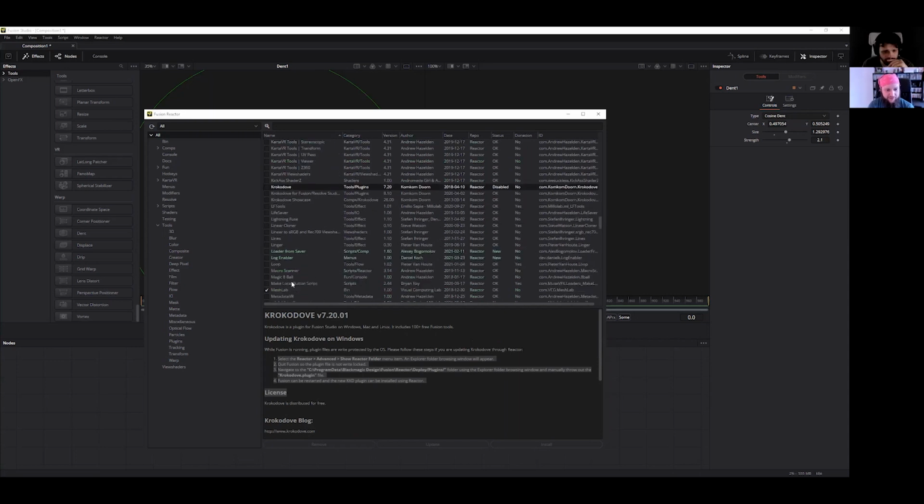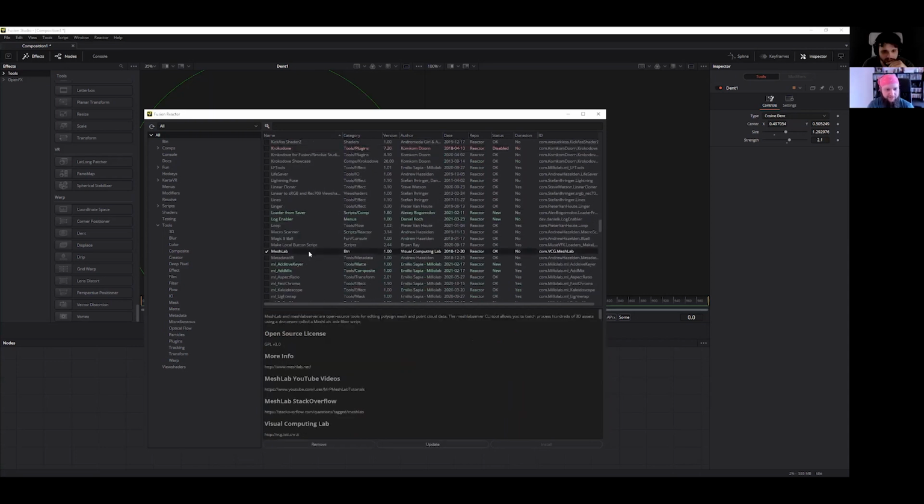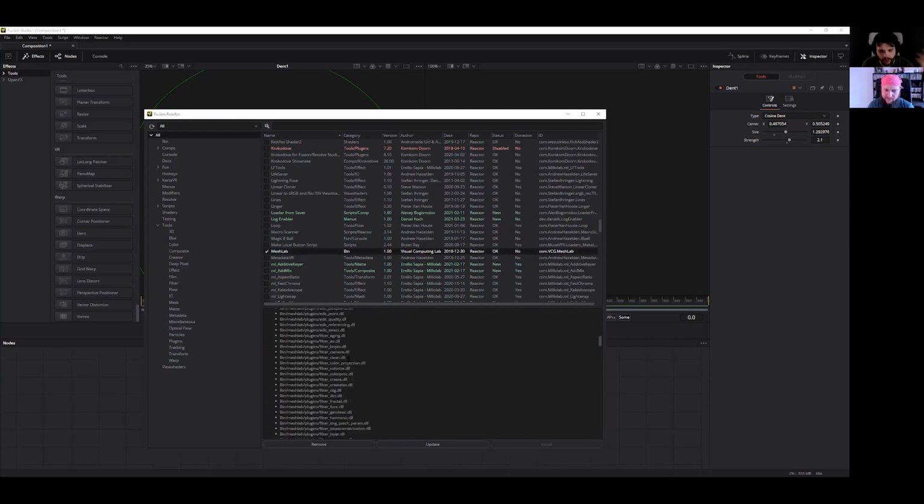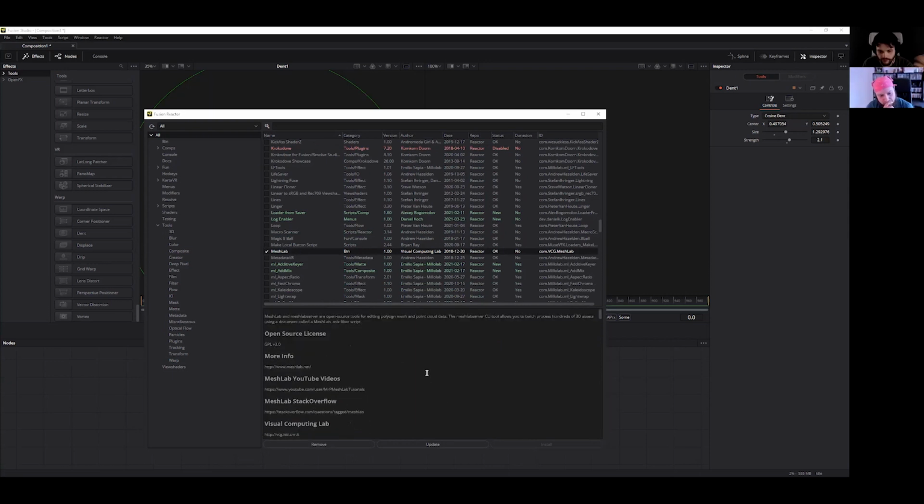Like MeshLab. I was testing this before. MeshLab is pretty cool because it's a way to generate meshes from points in a way that isn't bad. You could go into a 3D tracking software, create a pretty dense point cloud, then mesh it out and project to it. That's really cool.